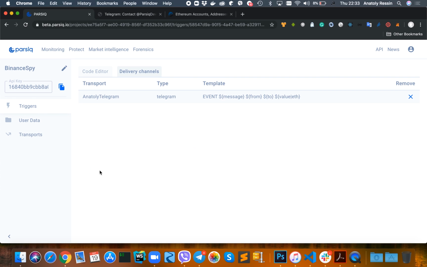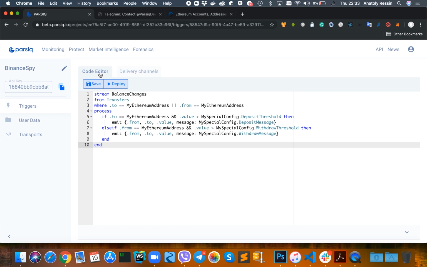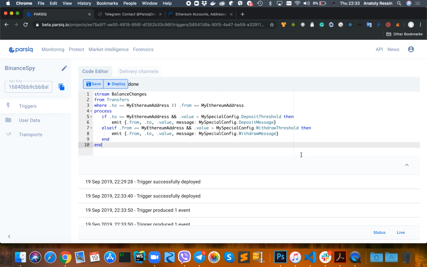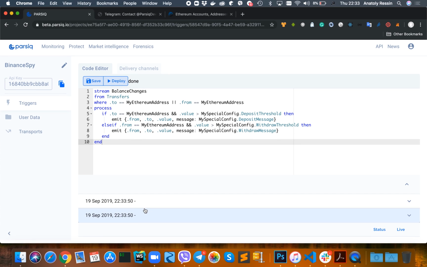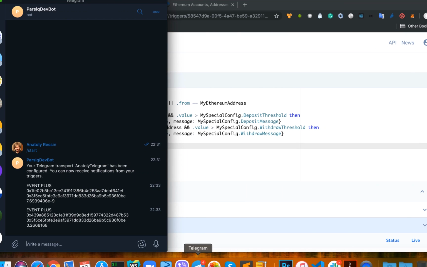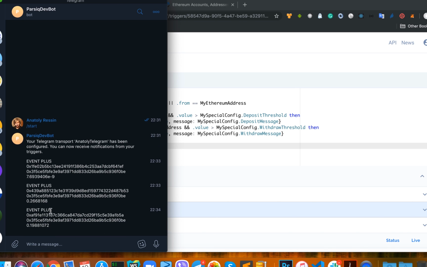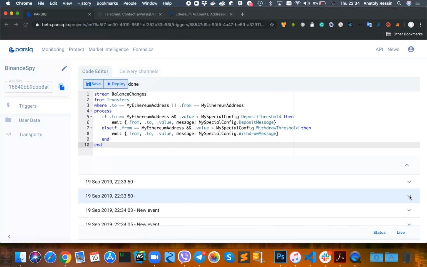Here, we have a delivery channel based on one of our Telegram transports. Any transport can have many delivery channels connected with different triggers. This increases the reusability. Back to the code editor, and we're ready to deploy a smart trigger to our environment. In the status console, we have a log entry that the smart trigger was deployed successfully. Let's open up Telegram to take a look. Wow, just look at this. We already have some events coming, and we can explore them further.